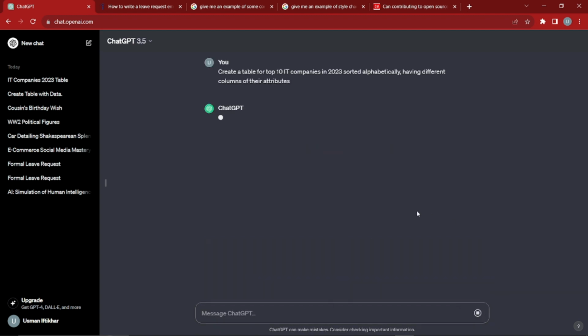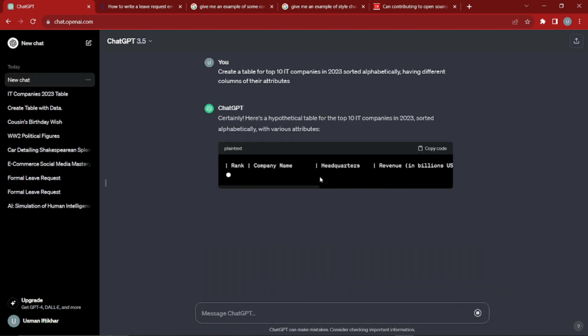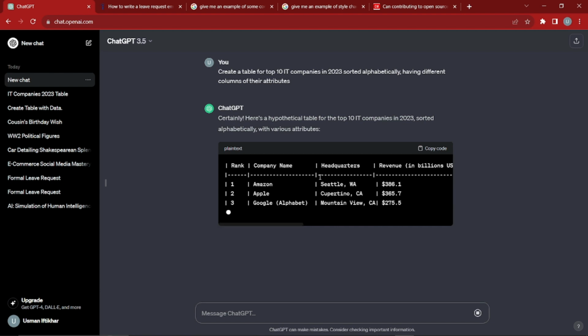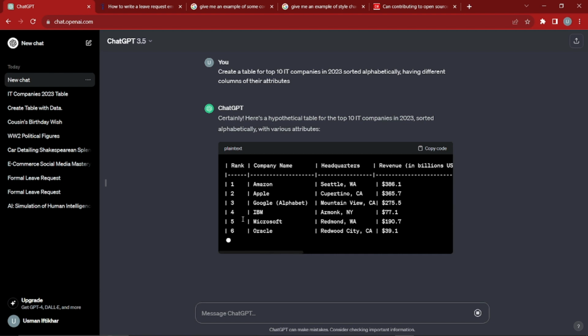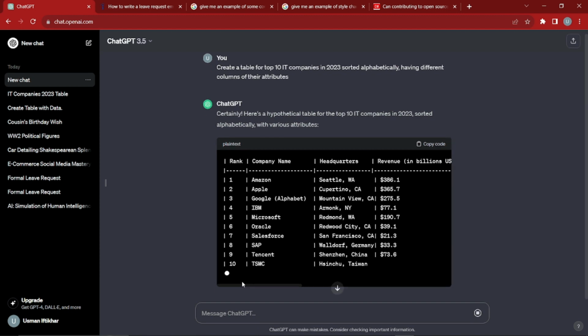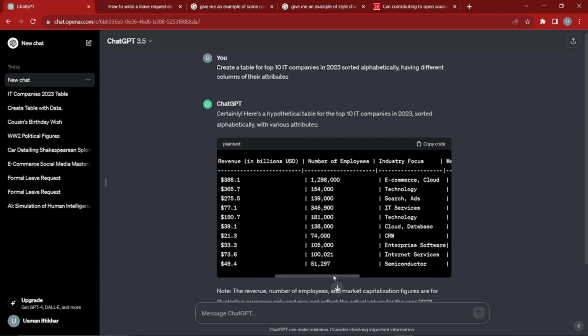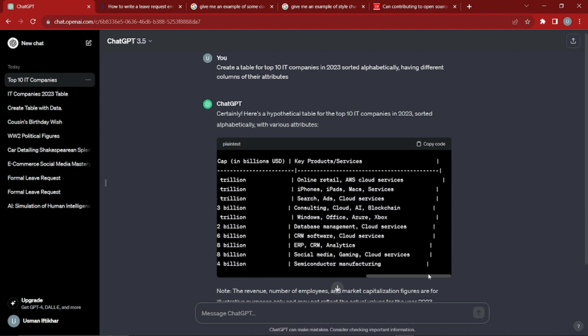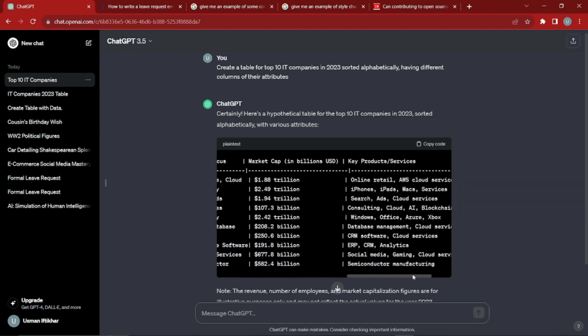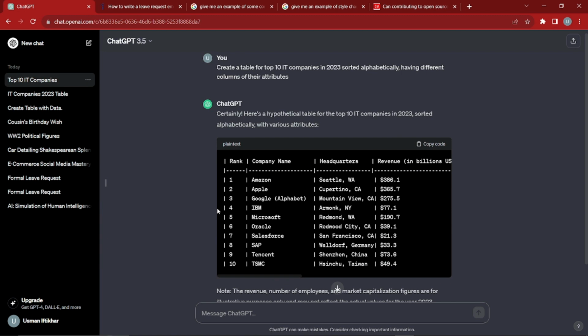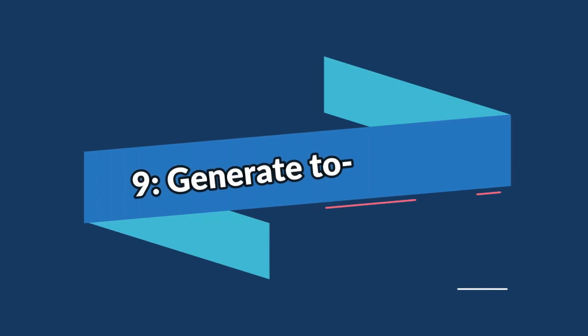If I enter that, it won't give me just a normal response, but it will generate a table with rank, company name, headquarters, and revenue in billion US dollars. It will generate all of those companies along with their attributes in table form, right? So by providing these prompts, you can format your output in ChatGPT in no time, all right?